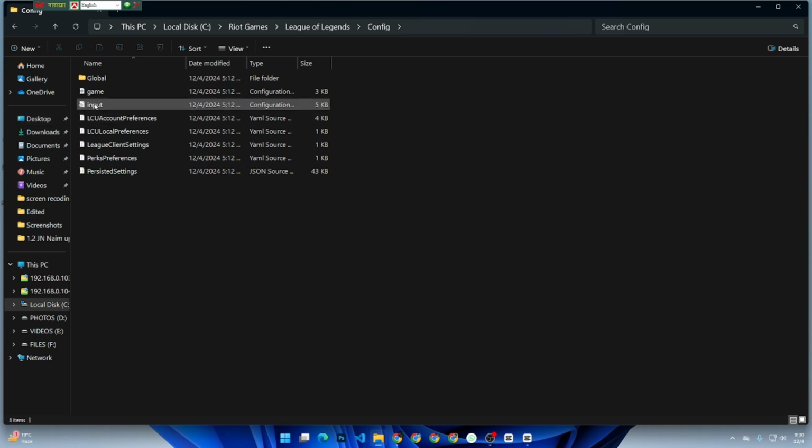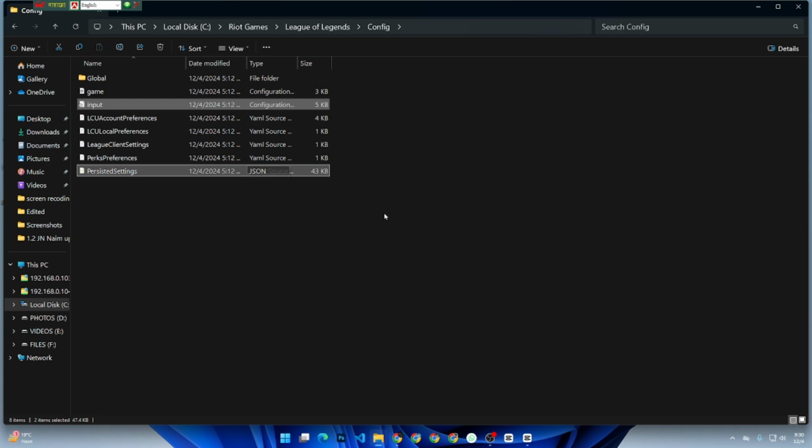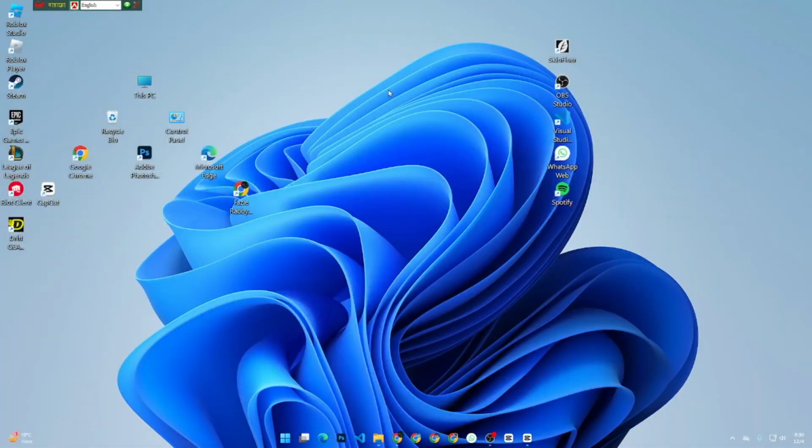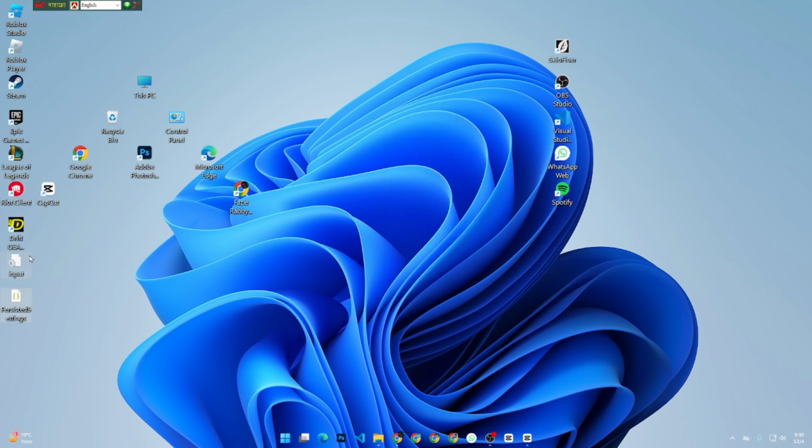Here you will find key files like input.ini and persisted settings.json. These files store your custom keybinds, interface preferences, and more. Copy this file to a safe location like your desktop.